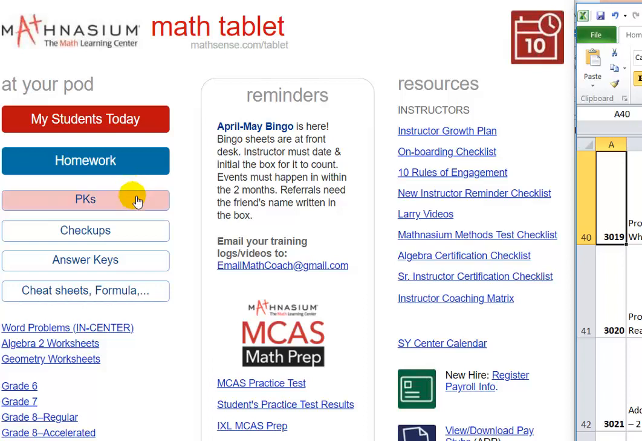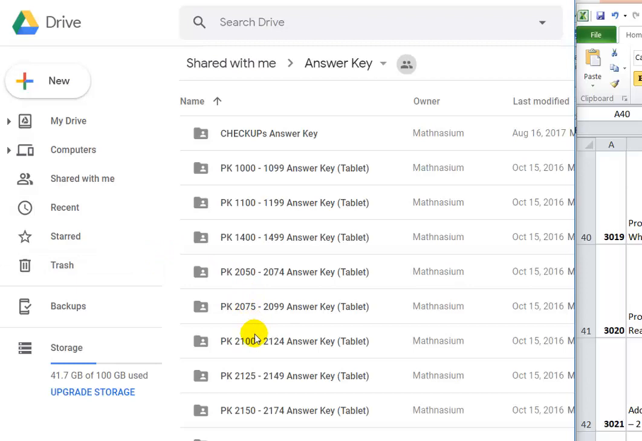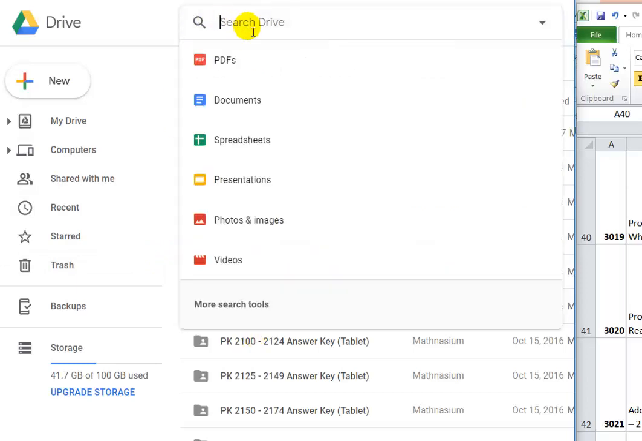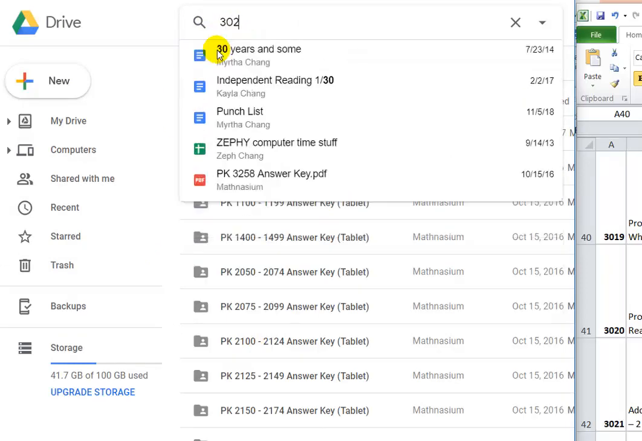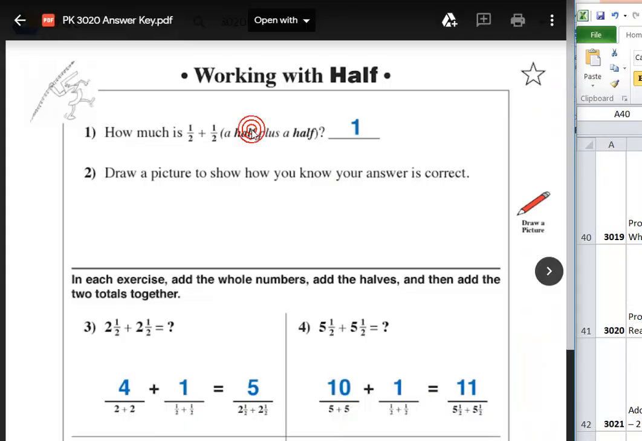And you can get the prescriptives from the mathsense.com/tablet homepage. You can either click answer keys or prescriptive. I like to try answer keys first because I just got used to looking for prescriptive in answer keys. What you need to do is type the prescriptive number 3020 and open up the prescriptive.